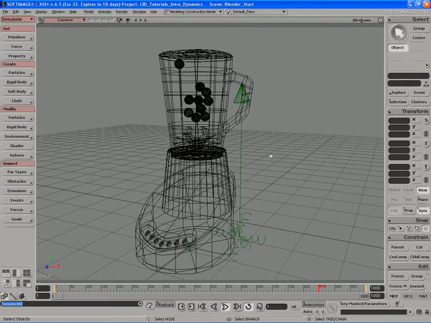So I invite you and I encourage you to create your own simulations. Just come up with whatever you can out of your imagination. A blender is just one idea, but as you can probably imagine, there's so many possibilities out there with dynamics inside of XSI. So take advantage of the powerful Aegea Physics dynamics engine. It's extremely powerful, very accurate, and as you can see, very fast for this kind of simulation.